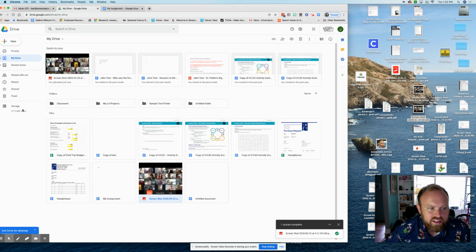Okay. There are no space limitations to this. So if you guys are worried about whether they have enough file room with Google Suite for Education, there is no limit. It's unlimited. So that's kind of nice.